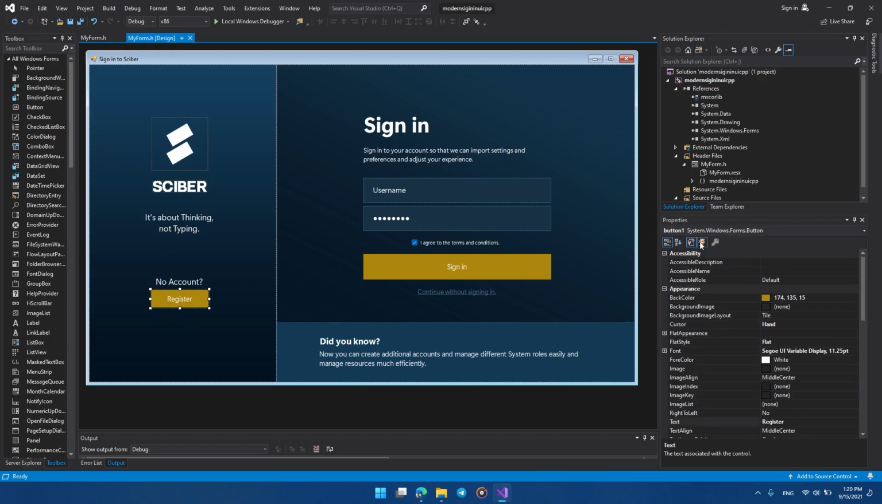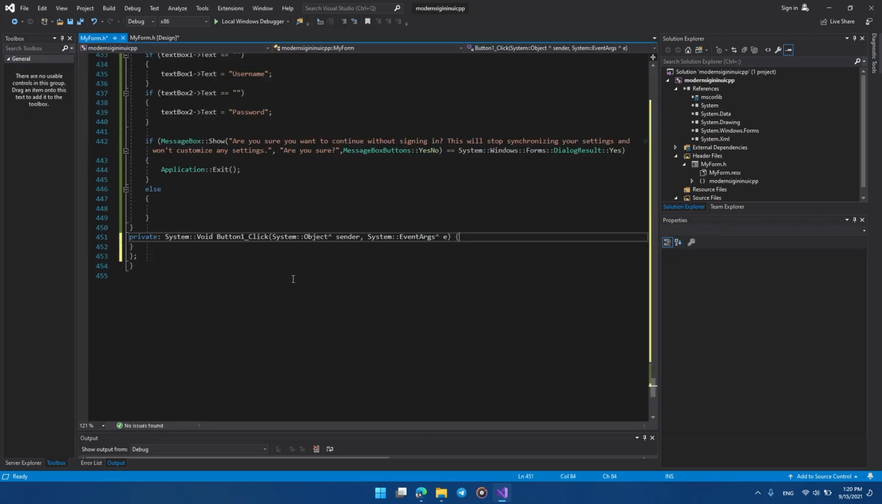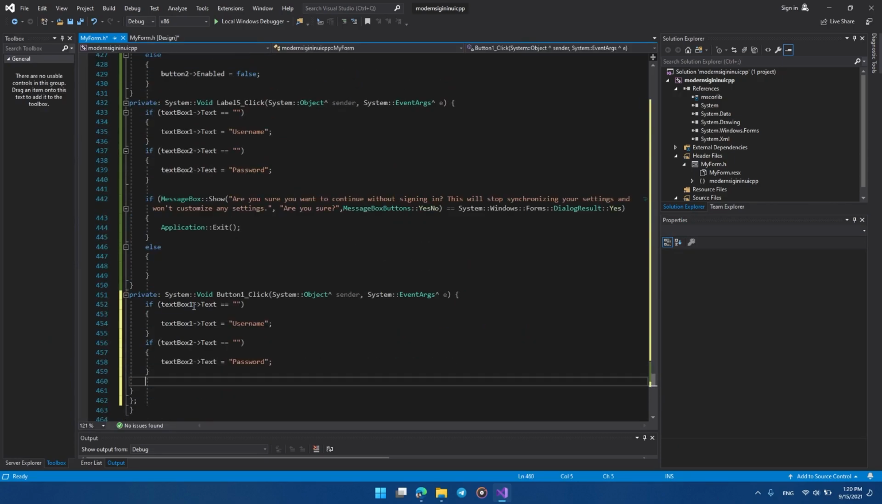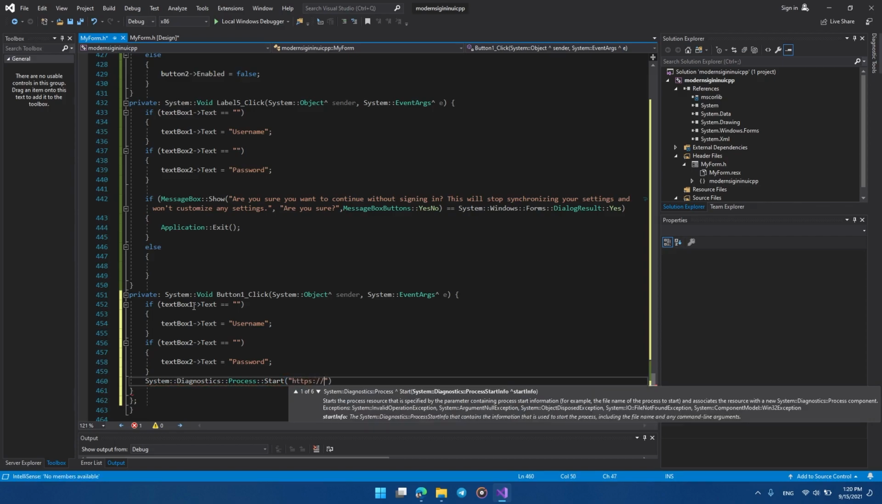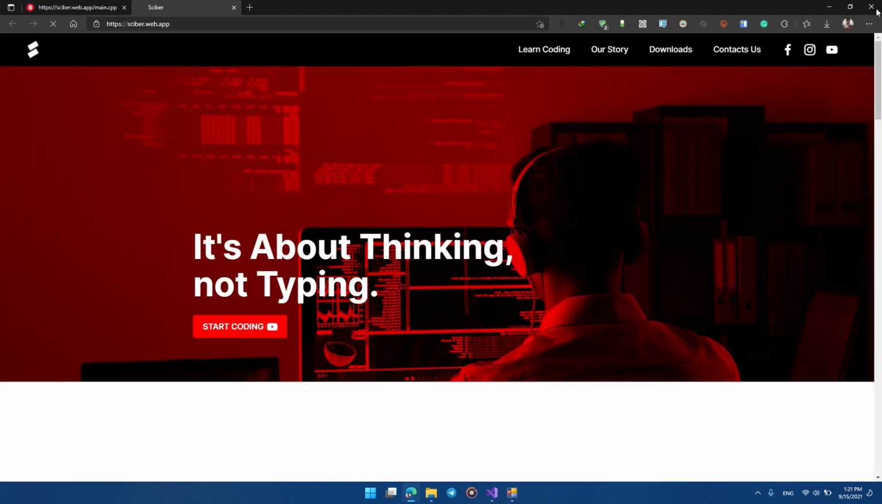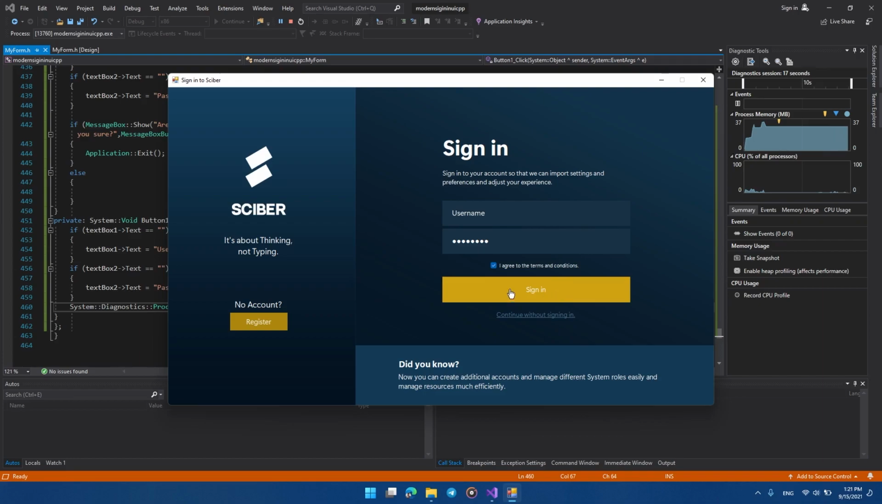This button already has an event handler, so let's just remove that and create a new event handler for it. And in here we will just copy and paste this piece of code, and here we will type System.Diagnostics.Process.Start. We are going to start a process. As the parameter, we will just pass a website's URL. So I will type https. Now if you run the program and click on register, this should open my browser and redirect me to the website I put there. As you can see, this is the cyber website and I can just close this. Everything works fine.